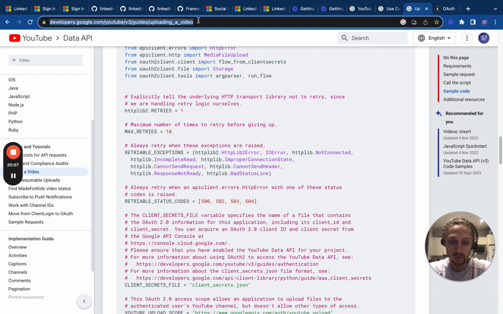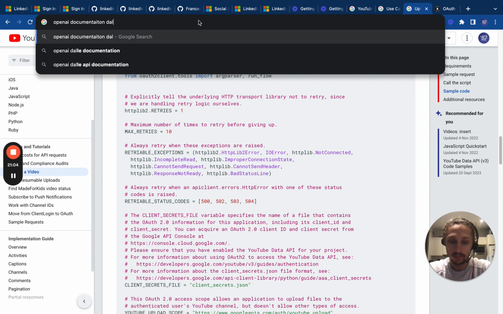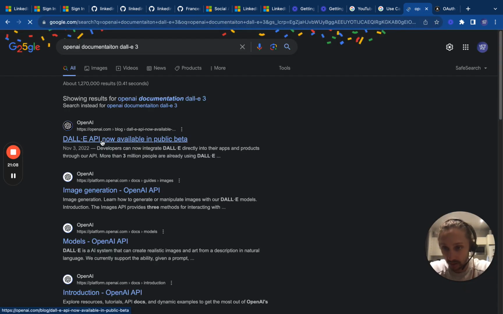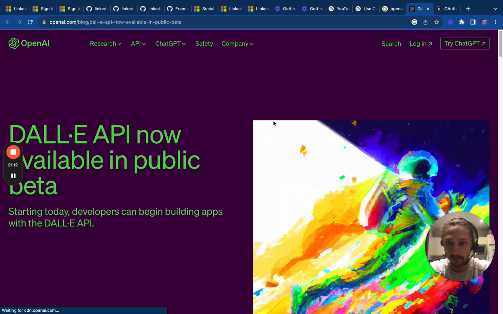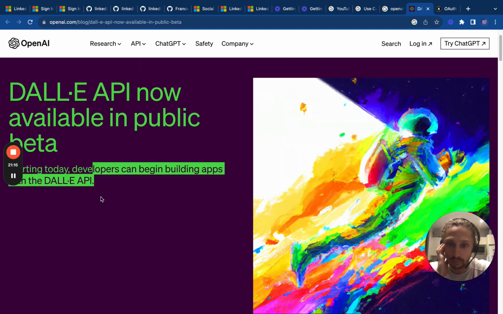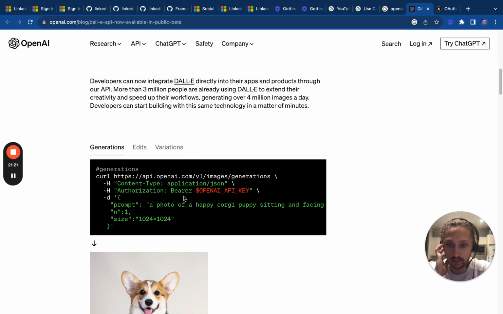I want to go to the OpenAI documentation, DALL-E, and I think it's DALL-E 3. DALL-E API now available in public beta. DALL-E now available in public beta. Starting today, developers can build it into their products, according to the announcement.